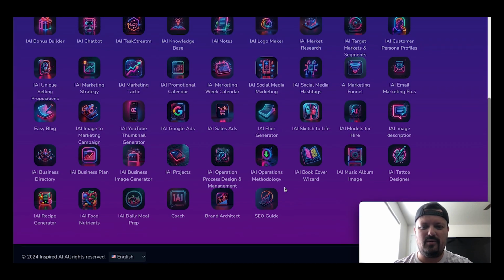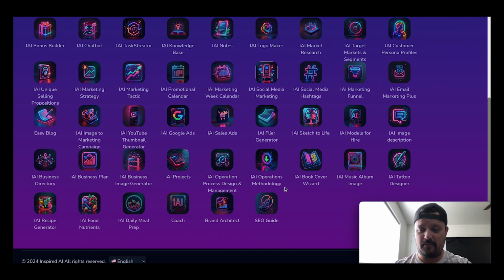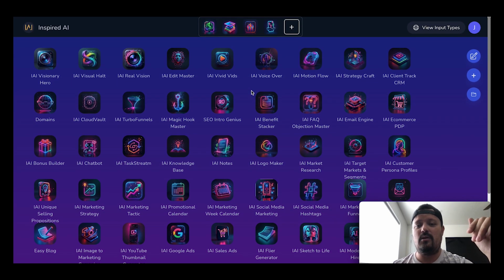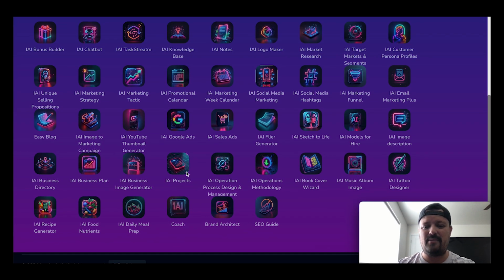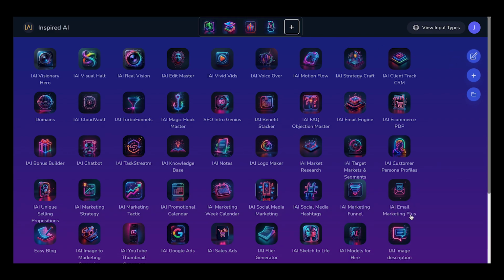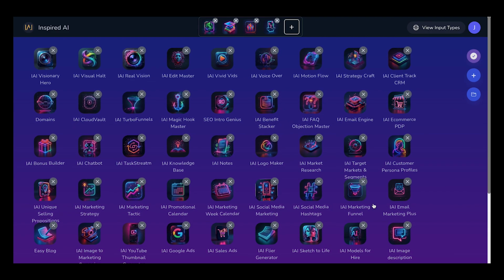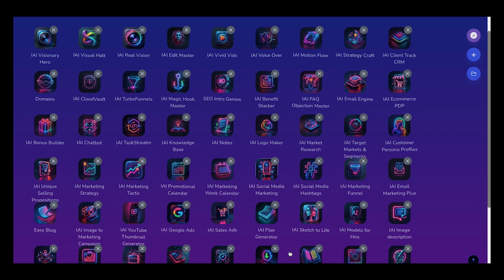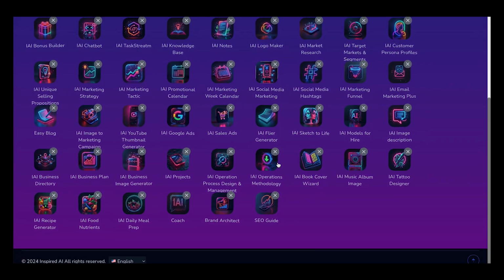So how do you make this less overwhelming? Because for a lot of people, I can see how this can be overwhelming, especially new people that are coming in. So over here, if you want to clean it up a little bit, say, oh well, I'm never going to use any of the operations apps or the operation management apps. Well, what you can do is come over here to the edit app, you click on that, and that's going to give you the little X up on top.